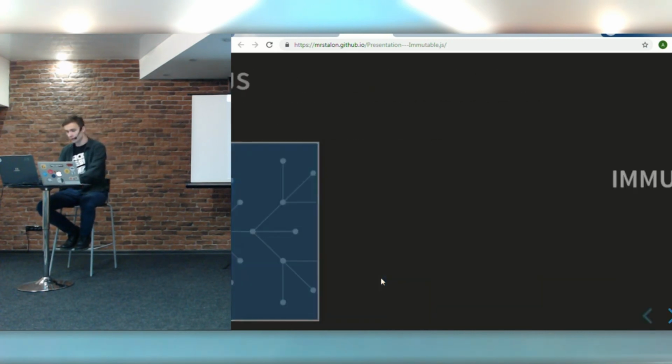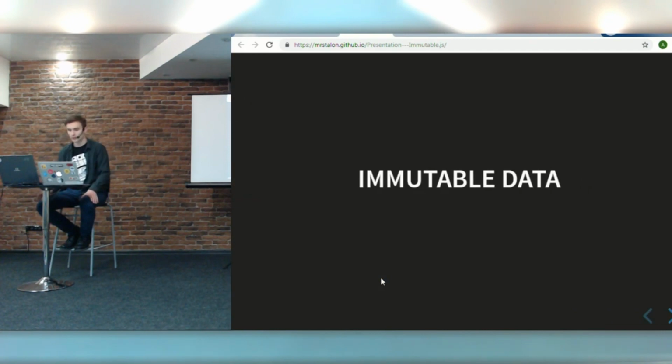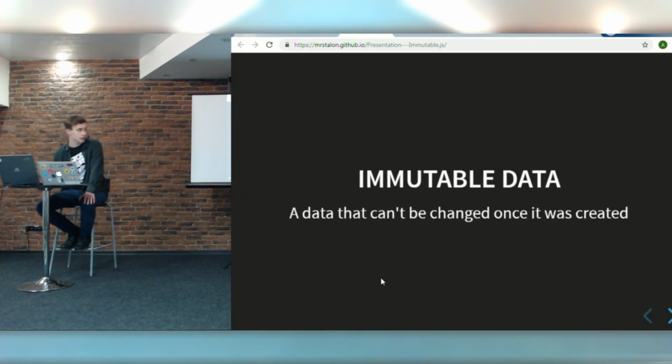And let's get started with the definition of immutable data. An immutable data is a data that cannot be changed once it was created.